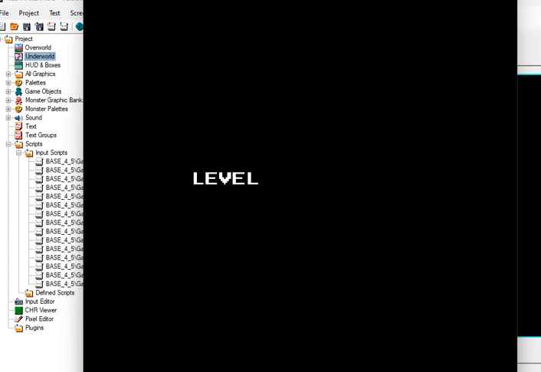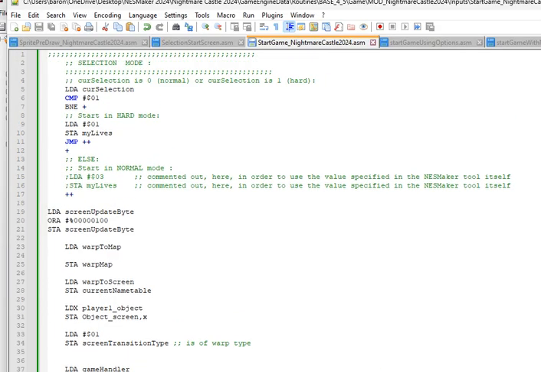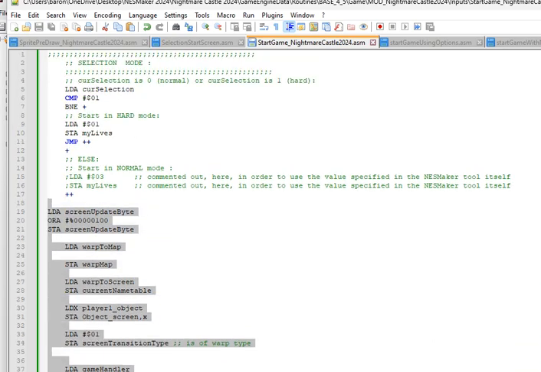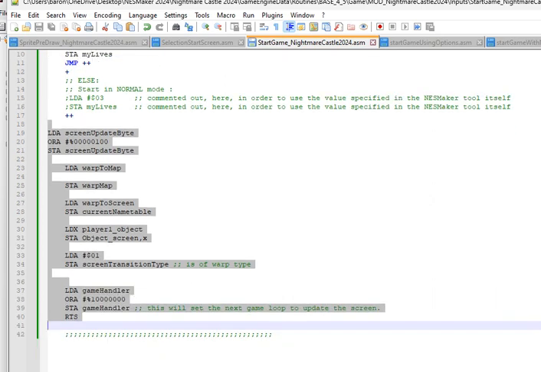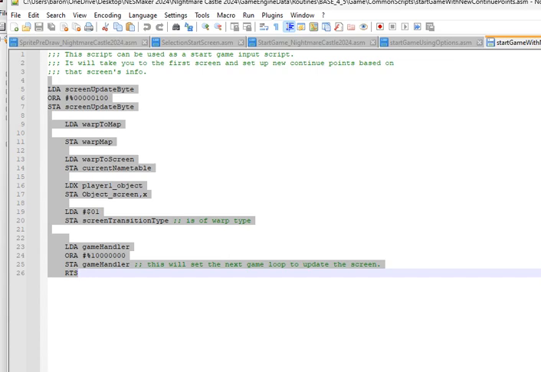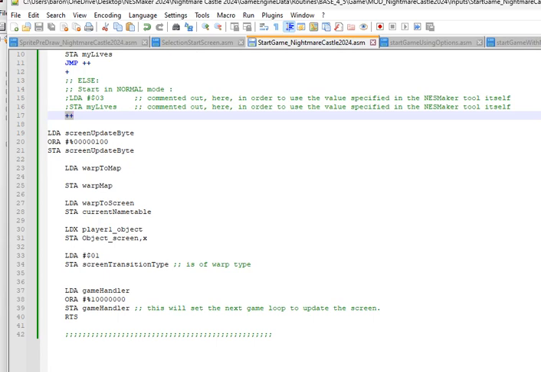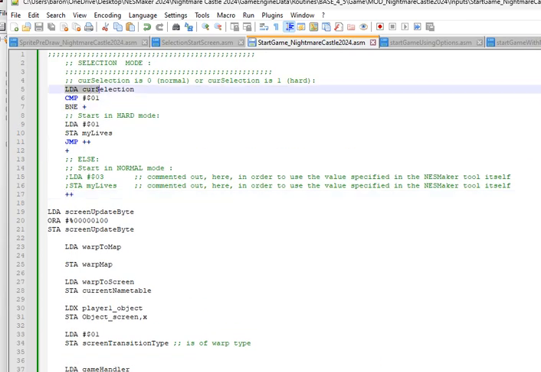It's a pretty basic script. So you take the, what is it, start game with new continue points script. That's located in your game common scripts folder. You can copy that script, put it under the 2 pluses that Dale put in the script. What this is doing is loading your cur selection, which is the variable we created previously.